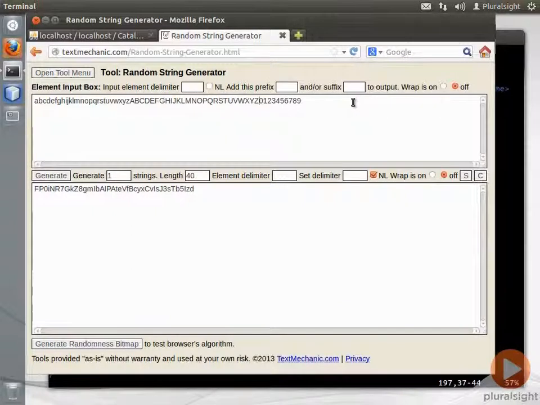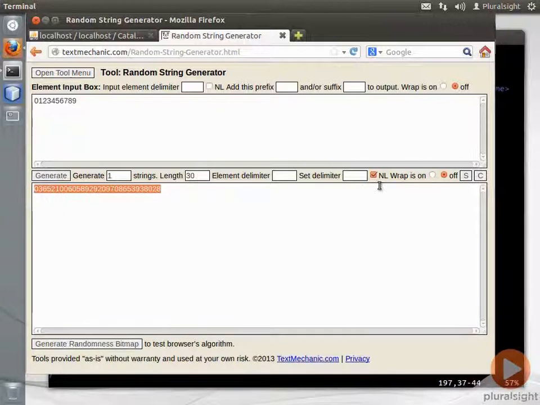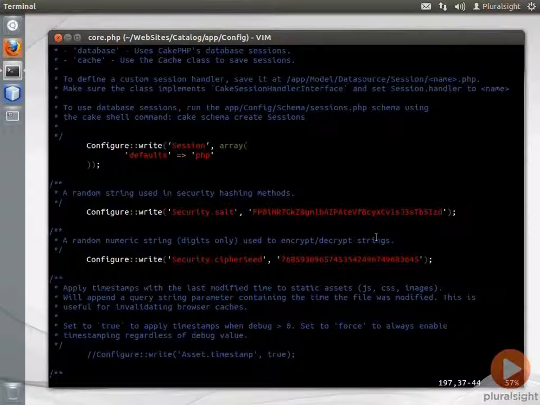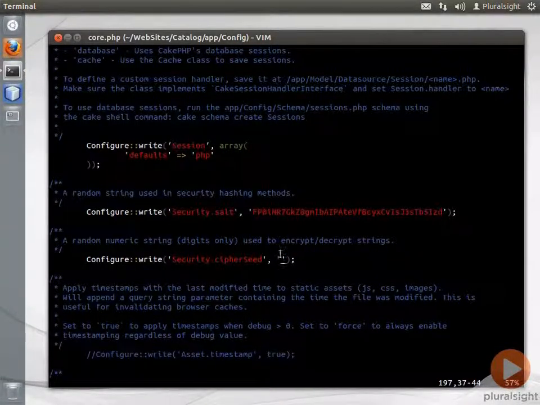I'm going to go ahead and delete the alphabet from the input elements. This leaves just the numbers. I'm going to shorten our string length to be about 30, and I'll hit generate. Our new string is ready. I'm going to go ahead and copy it and switch back over to the terminal and paste in the new value.